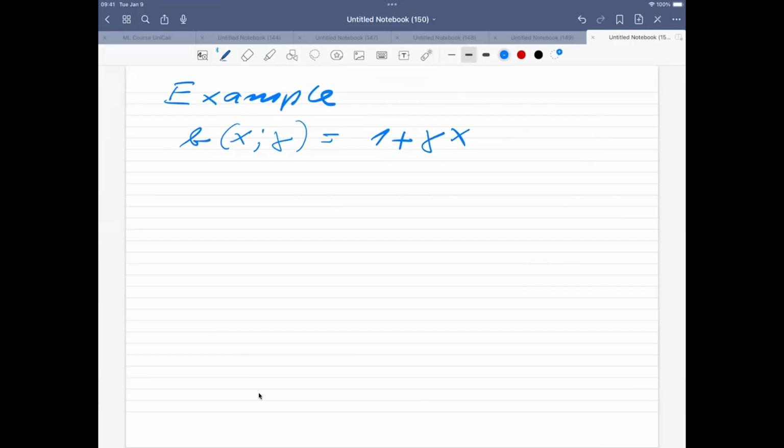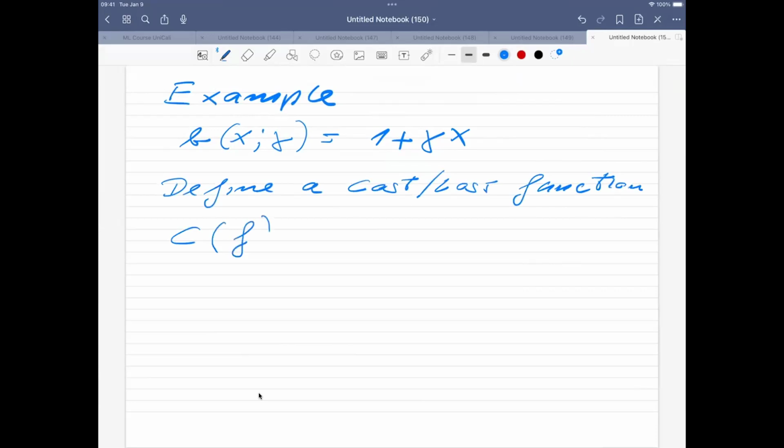Then we need to define a cost function, a cost or loss function. And obviously, in our case, since we're doing a regression problem, it feels natural to use the mean square error. So we are going to define a cost function, which is going to be a function of this f.